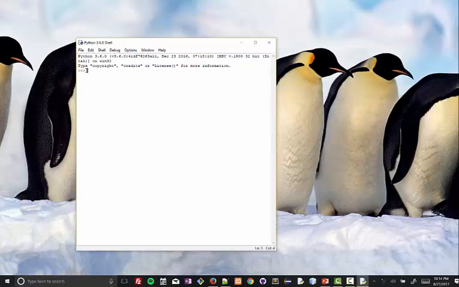We're in the shell. This allows us to just type in one command. So I can type in print hello, and it does that, but I can't do lines of code. I can only do one line at a time. Not very useful unless I just want to test out some lines and see if it works.